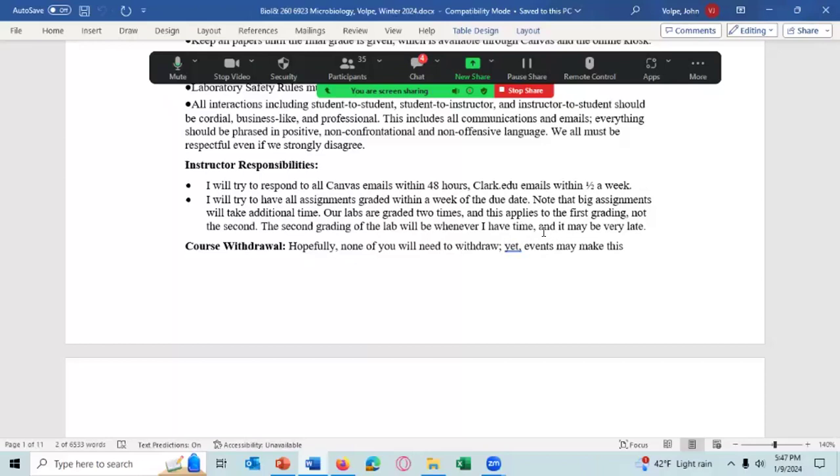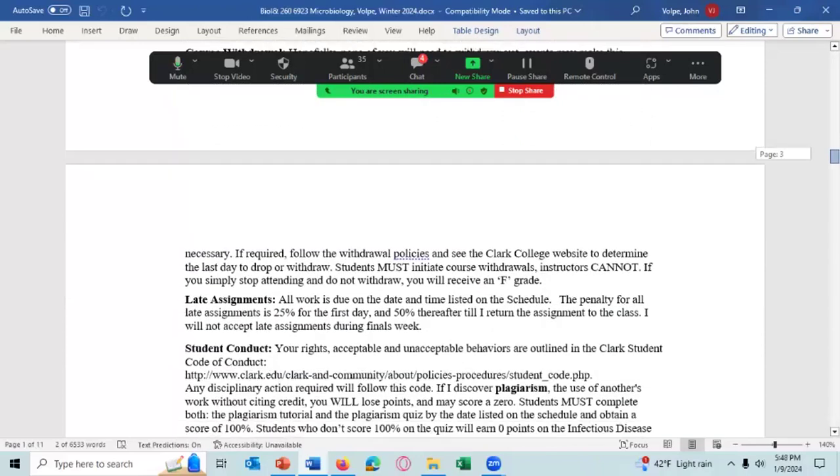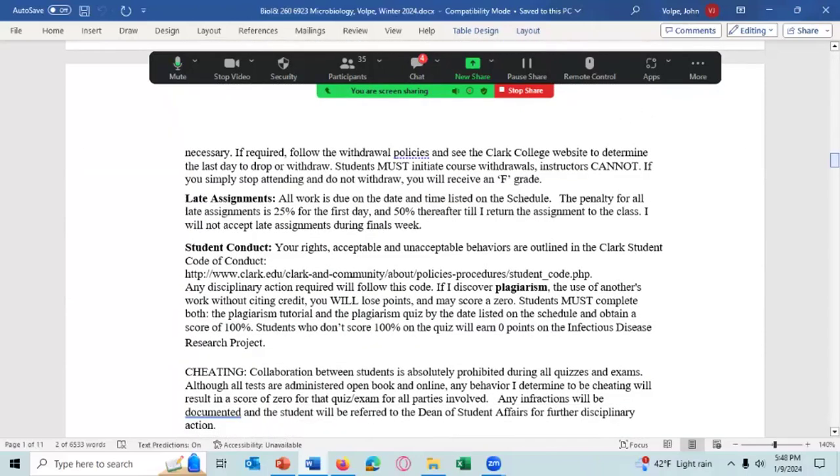Okay, course withdrawal. Hopefully none of you will need to withdraw, but obviously life situations can force that. If you must withdraw from the course, it is best to drop the course within the first week. So if you're thinking, gosh, I'm not sure I'm going to be able to take this course this term, make your decision whether to commit to the course within the first week.